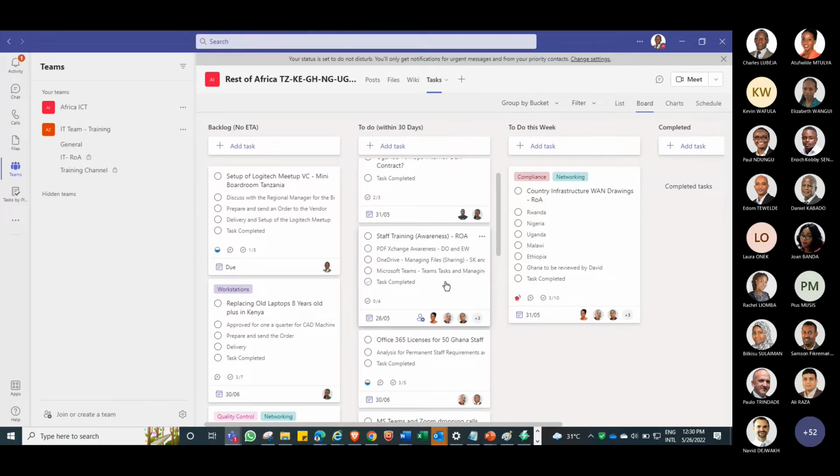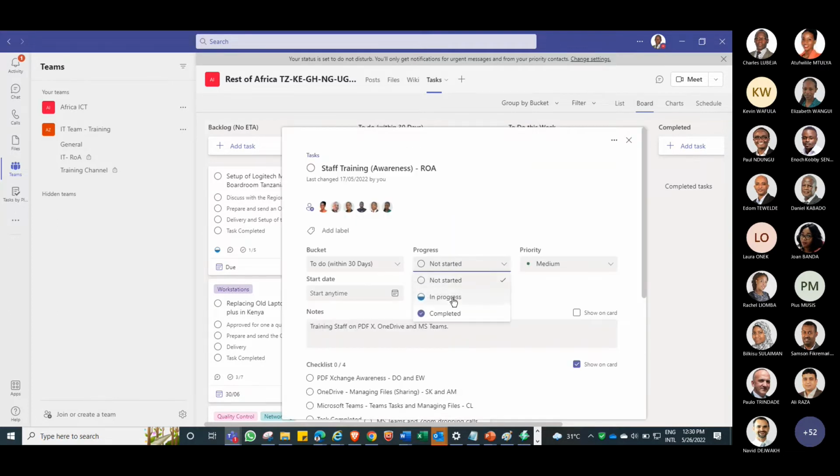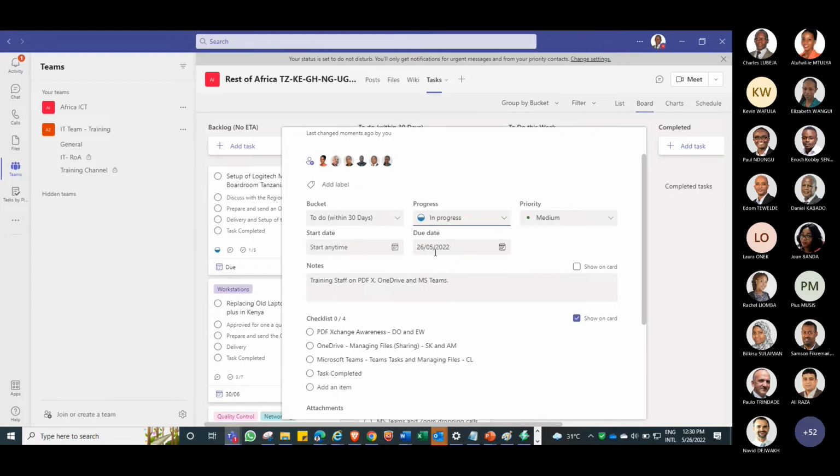If I open it, it has started, in progress. It had a priority medium. Due date was 26 May. And here we had PDF Exchange awareness. Elizabeth was going to do it, and David. OneDrive was Sula and Atu. We removed some of the presenters because of time. Now this has been completed. It will scratch. OneDrive has already been done. Microsoft Teams I'm doing. And when I finish, I say task completed.